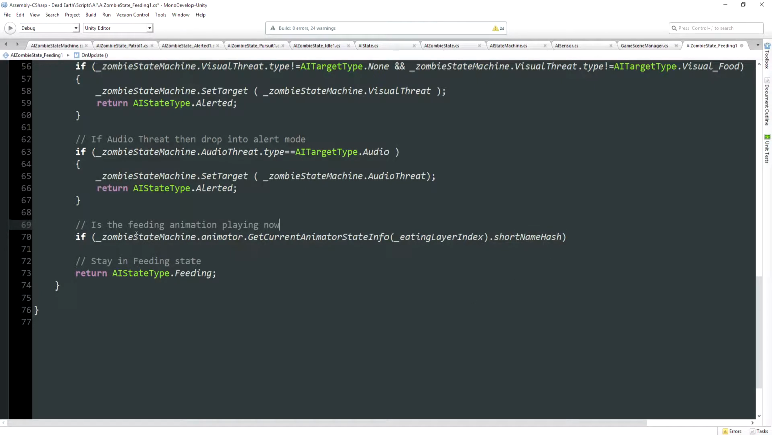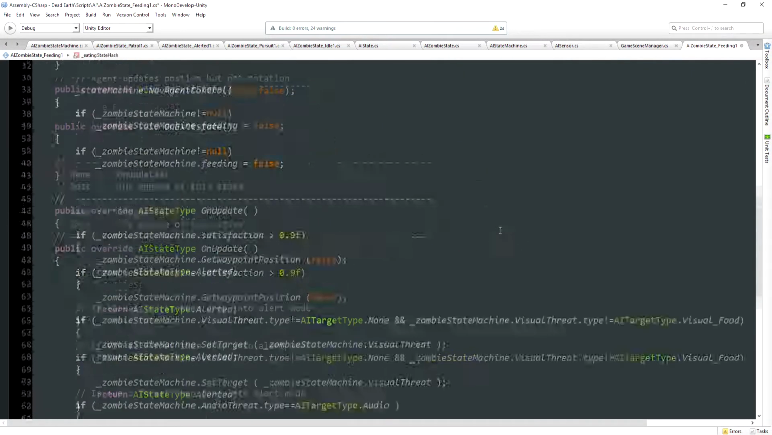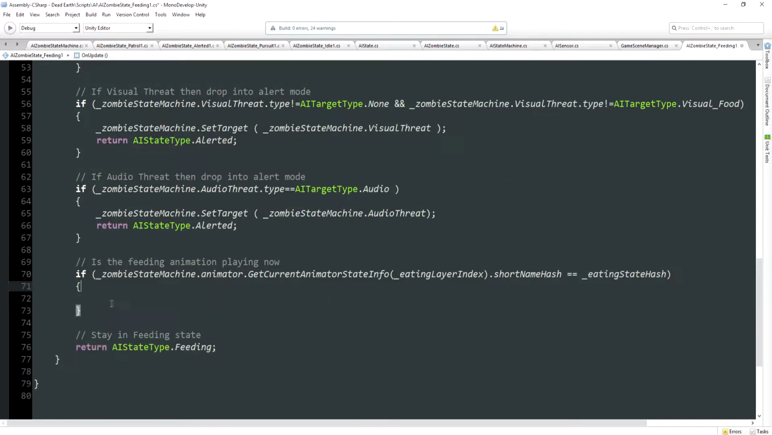So we're basically saying if the zombie state machine's animator, and we call its get current animator state info function to get back the short name hash of the currently active animation state on our cinematic layer, well, if the name that is returned is the same as the hash that we made earlier on, then we know feeding state is active. So we're going to drop into this conditional, and we're going to add some value to our zombie state machine's satisfaction factor.